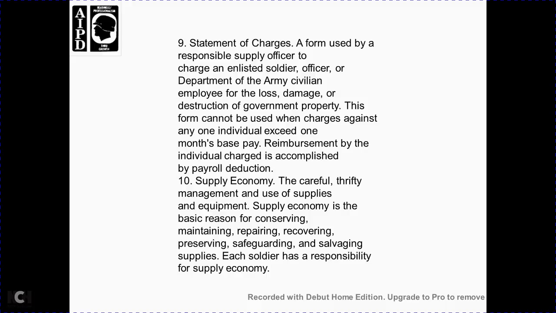Statement of charges. The form is used by the responsible supply officer to charge a soldier or Department of the Army civilian employee for the loss, damage, or destruction of government property. An individual cannot be charged more than one month's base pay with a reimbursement, and individual charges are accomplished with a payroll reduction.